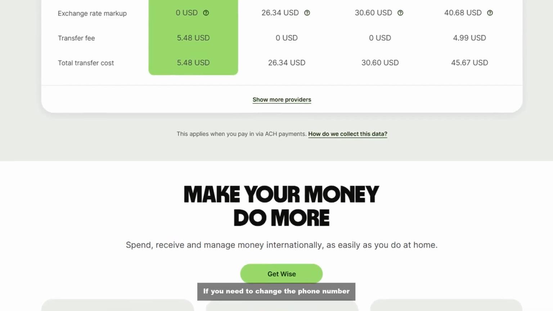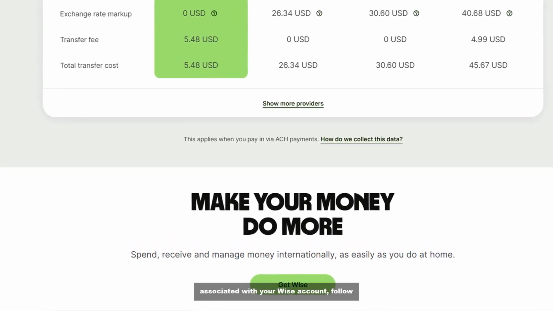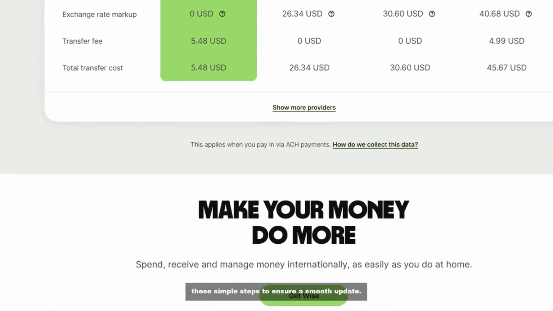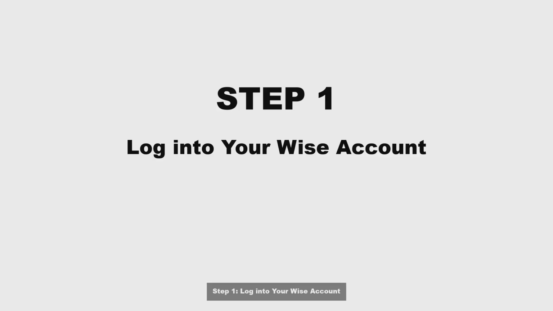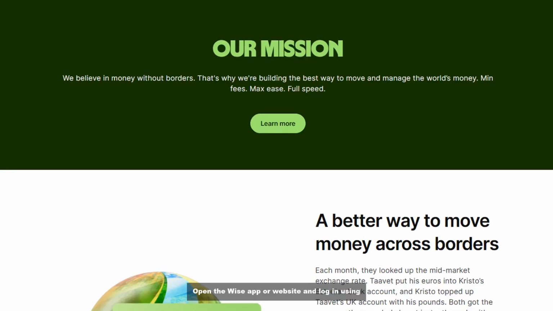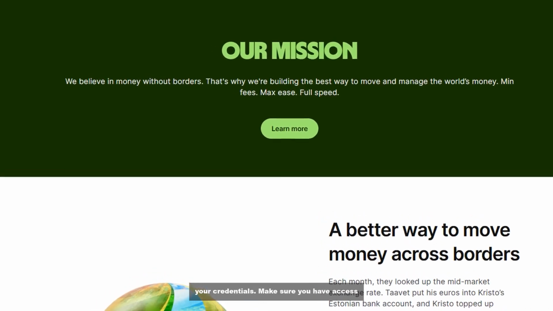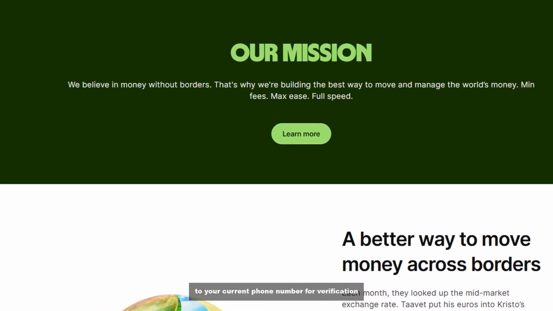If you need to change the phone number associated with your Wise account, follow these simple steps to ensure a smooth update. Step 1. Log into your Wise account. Open the Wise app or website and log in using your credentials. Make sure you have access to your current phone number for verification purposes.